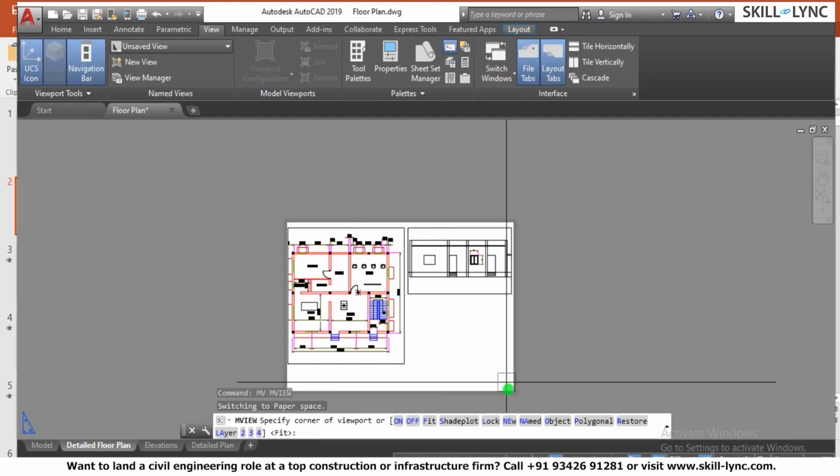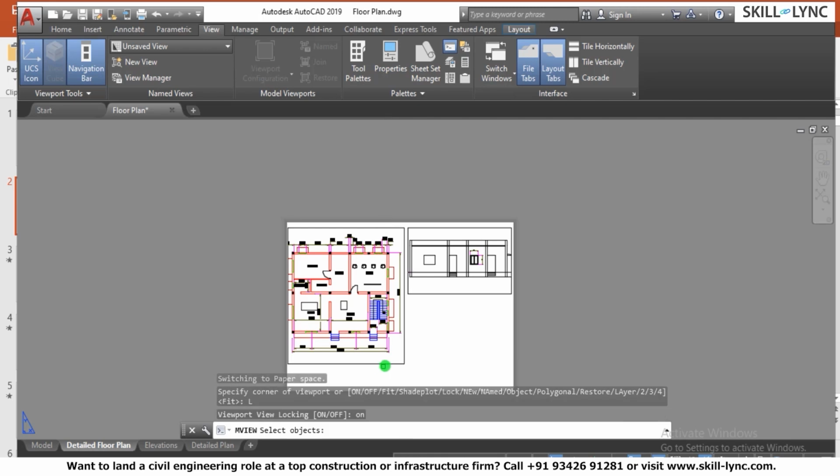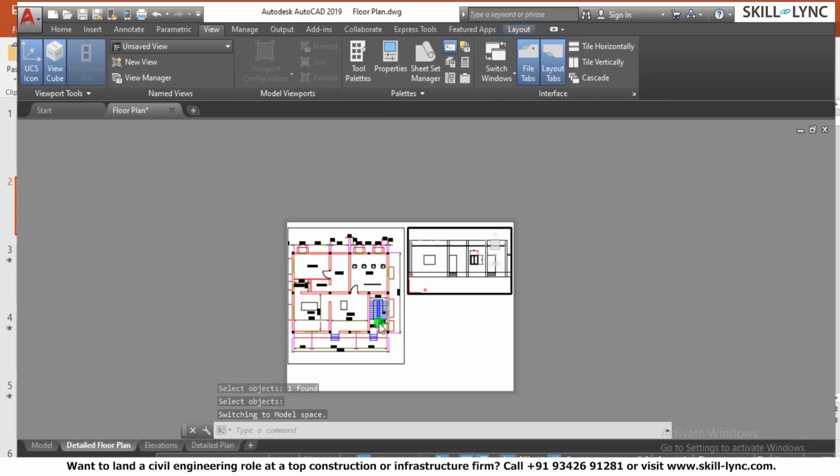Similarly, I want to lock this viewport. I go to the MV command, go for the lock option, and select the option as on. I want to lock it, select the viewport, and the viewport is locked. So now these two viewports are locked for scaling or zooming.